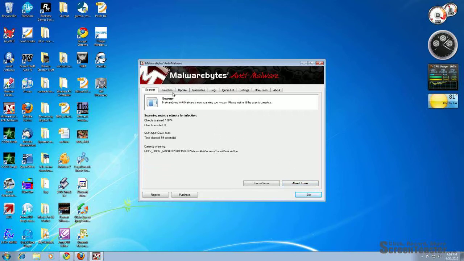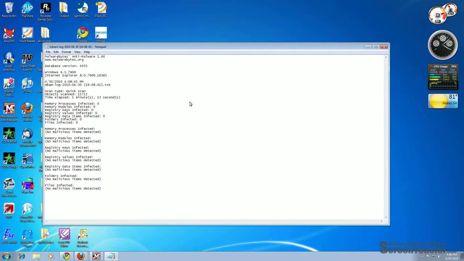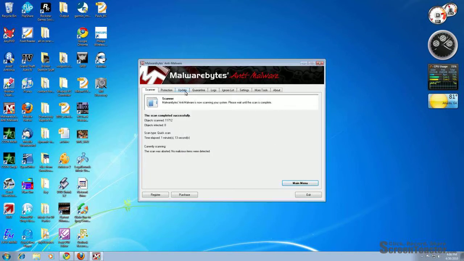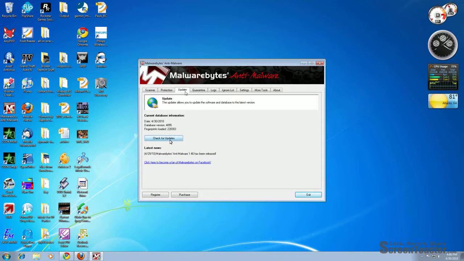One of the other things that you want to make sure you do is you want to update the software periodically. Right now I can't get into the update function because it's scanning. Actually, if I pause, we can probably get into there. But you can actually update the software by clicking the update tab here, and you click this check for updates.